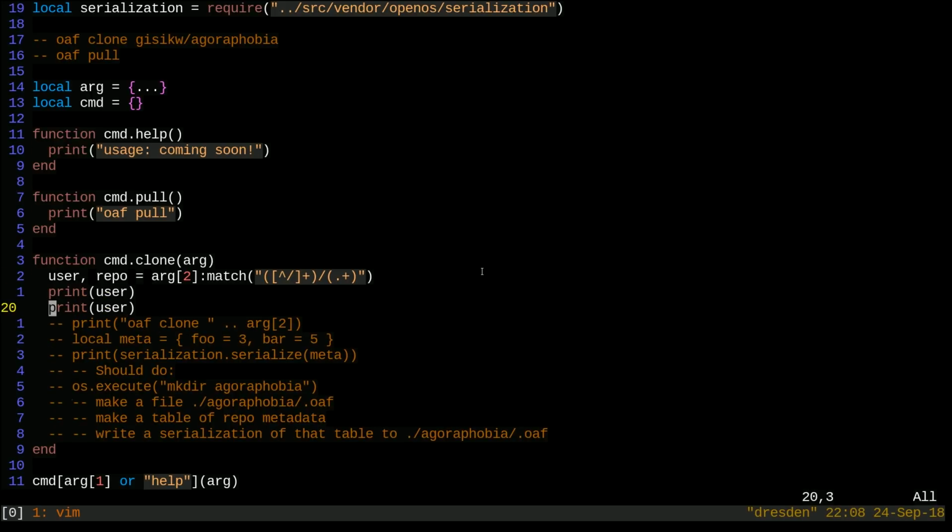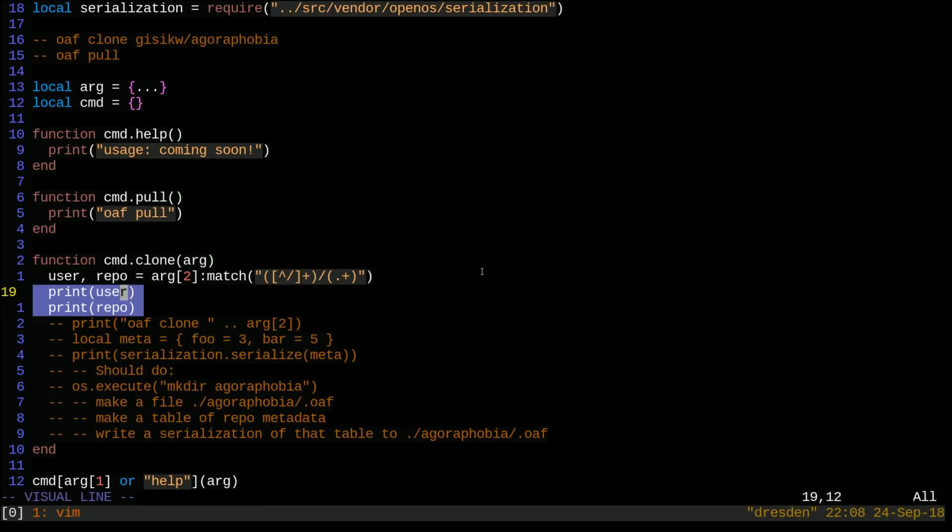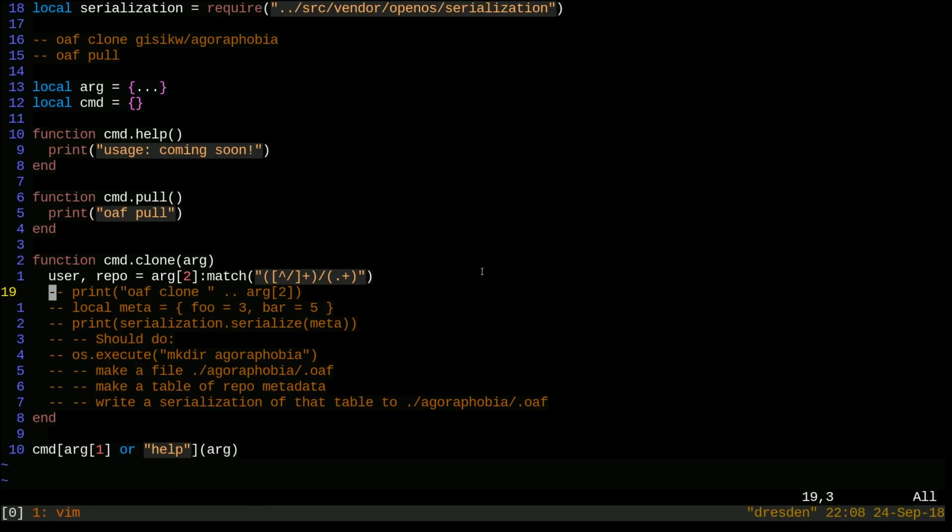Print user and print repo. Just run that. Okay, cool. That extracts KCKW and Agoraphobia. Nice. Okay, this pattern matching isn't half bad.